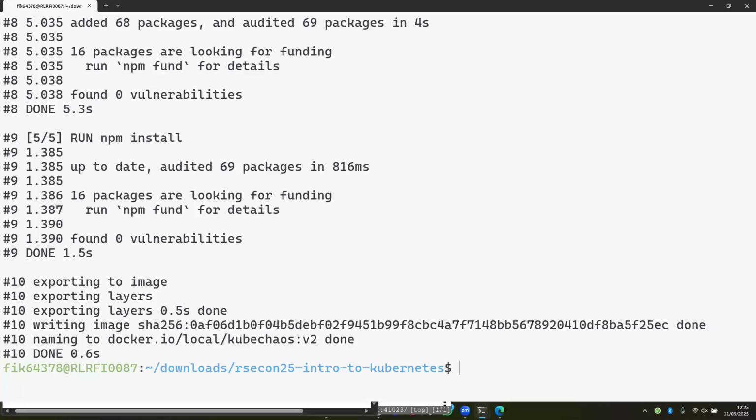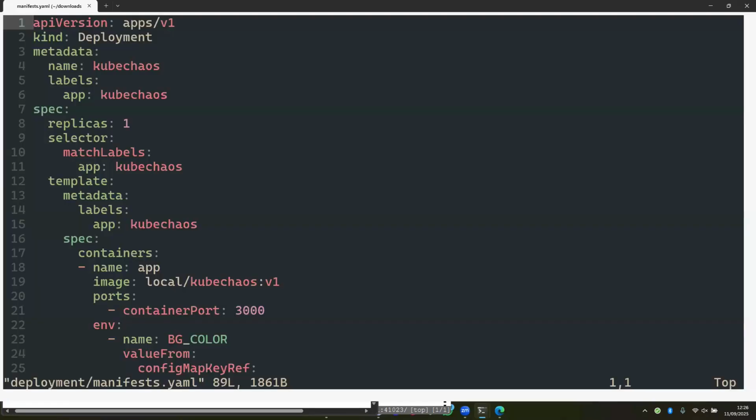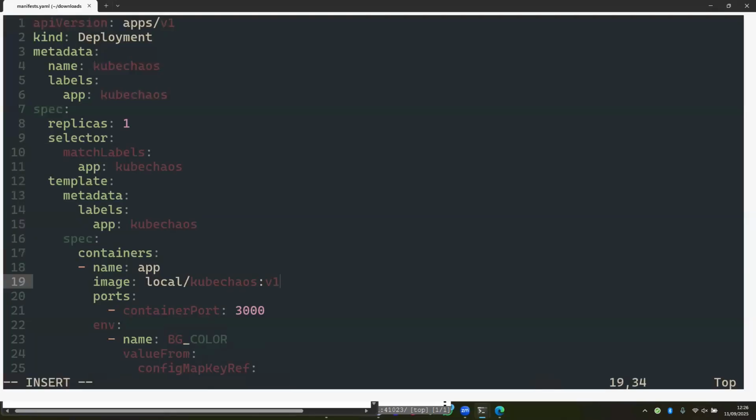Okay. Right, and so the next step we need to do is, now I've built this version 2 of the image, I need to change our manifest file so that it has this image, not version 1. So this was in deployment, and then manifests. On line 19, this is the only change we need to make: version 1 changes to version 2.